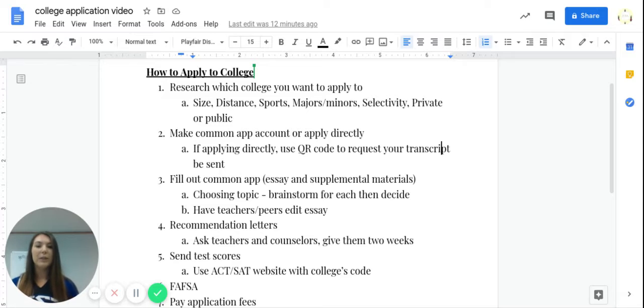All right, next up, you need to fill out the Common App or your actual application directly. There's going to be a lot of really mundane information that you have to include in there. That would be things like your social security number, your address, phone number, and parents' information. That takes a while to fill out, and it can be really boring. But once you get through that, then you get to the exciting part, which is the essay.